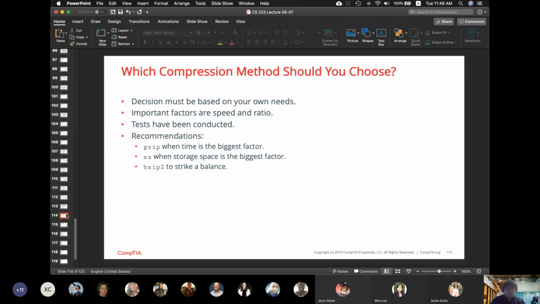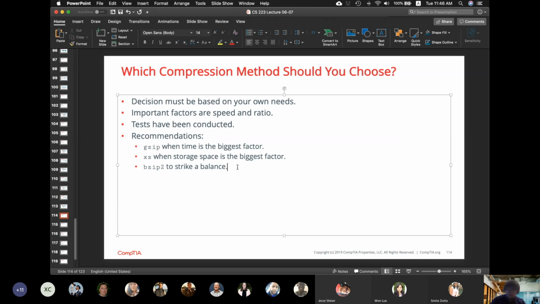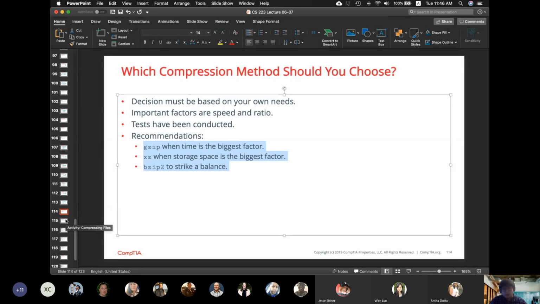So which to use? This is just something that you have to remember, right? gzip when time is the biggest factor, xz when storage space is the biggest factor, bzip2 to strike a balance. But just knowing one should let you know the underlying concept. It should be fine.